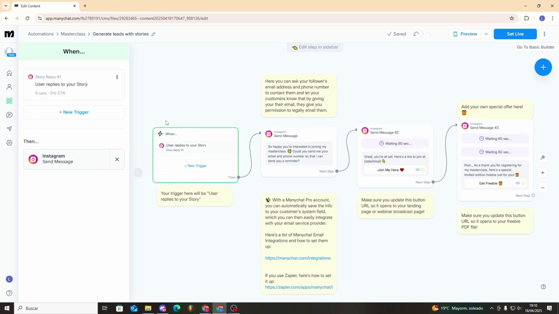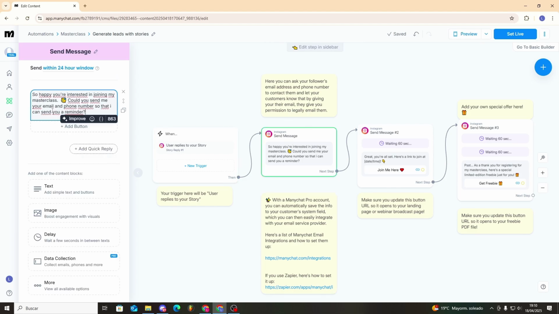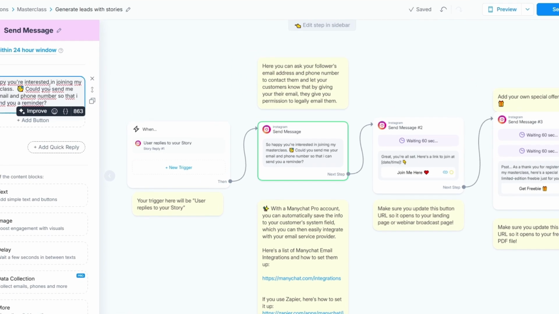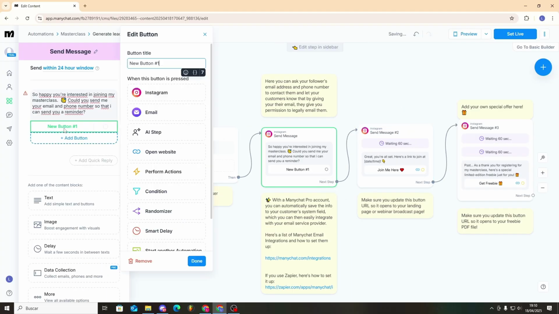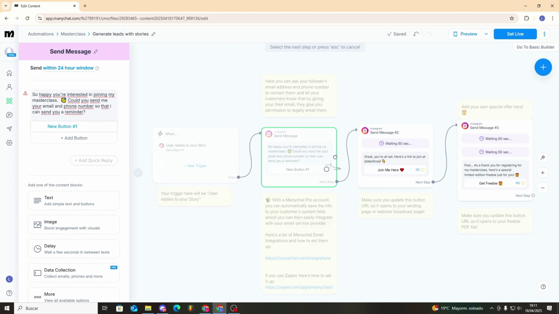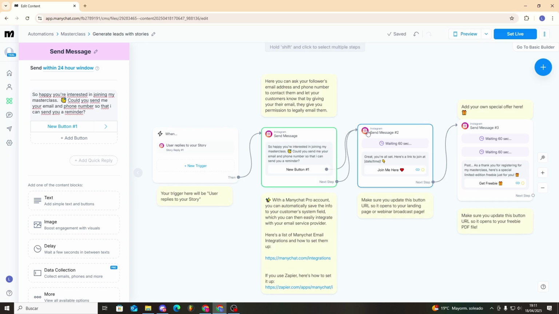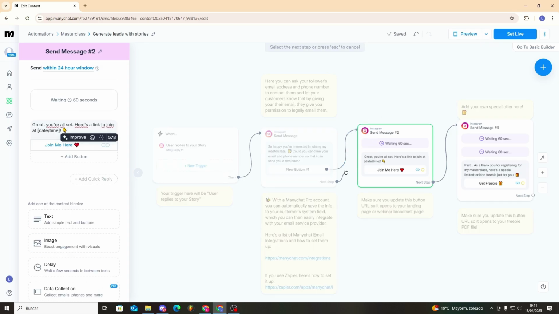In my case, instead of waiting for the second message, I'll add a button here. I'll hit done, and this button will go straight to send message. We don't need next, so we'll remove it and the 60-second wait. I want the message to appear right when they click the button. As you see, we'll remove that counter and edit the link here. Of course, this is if you want to send that second message.